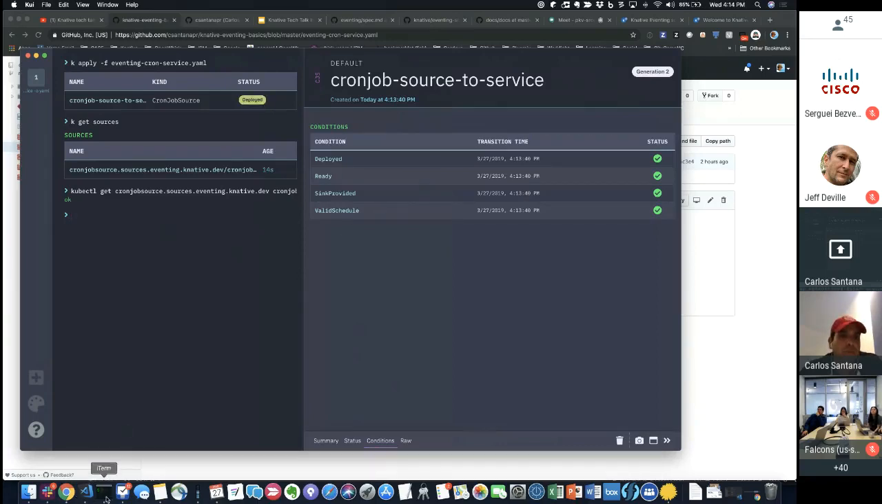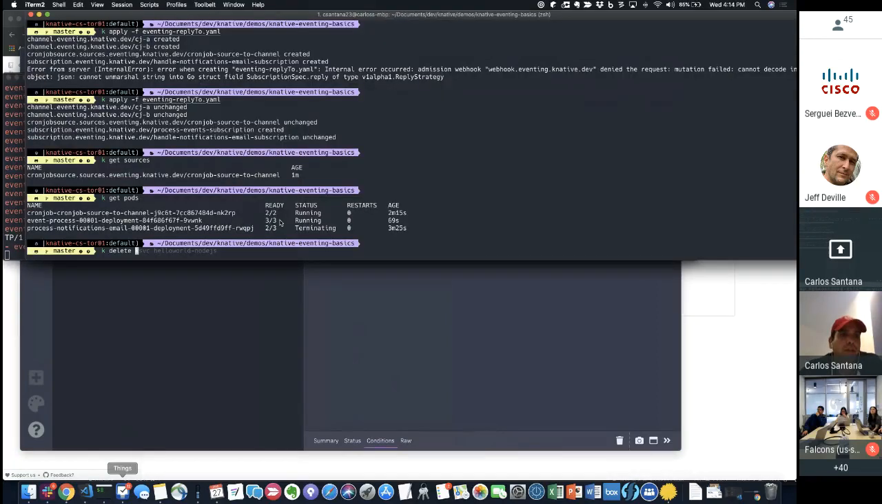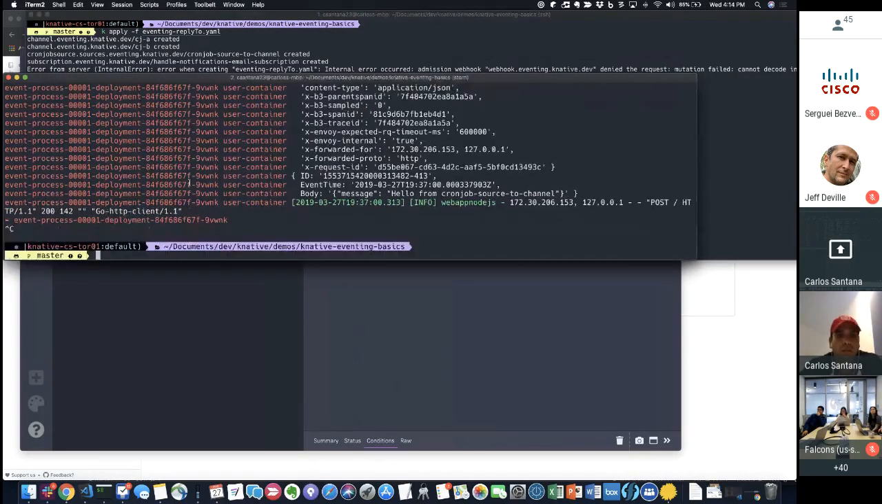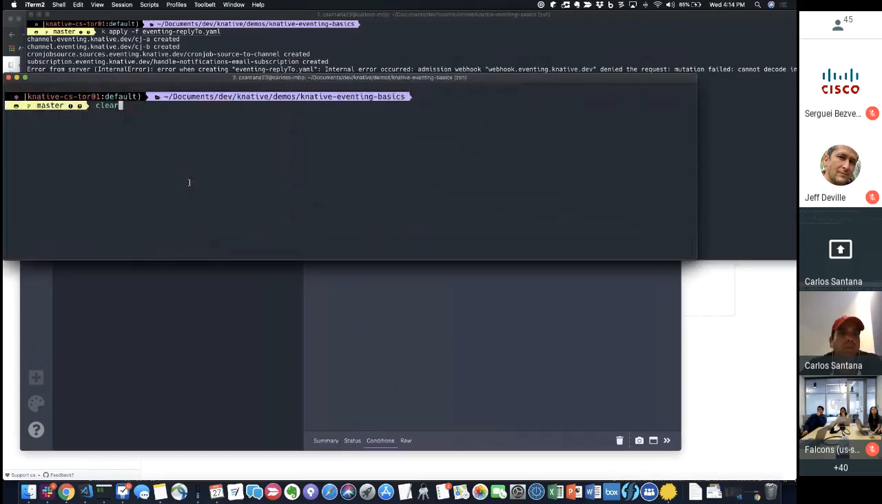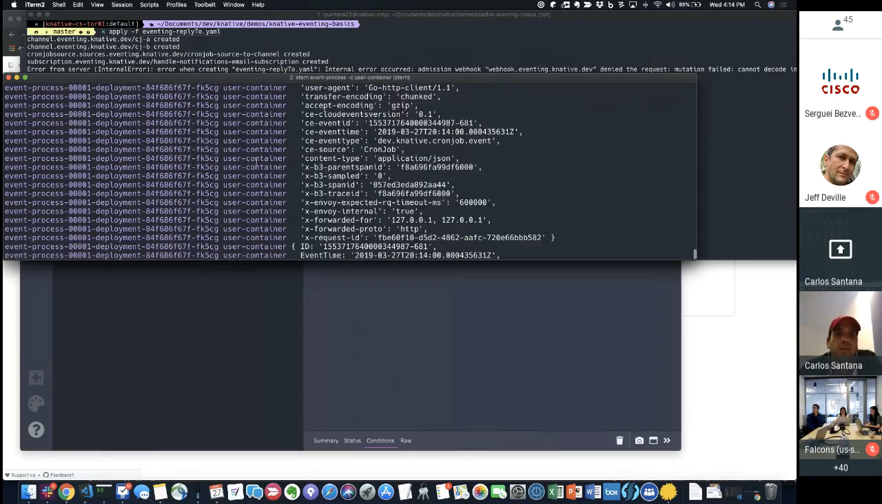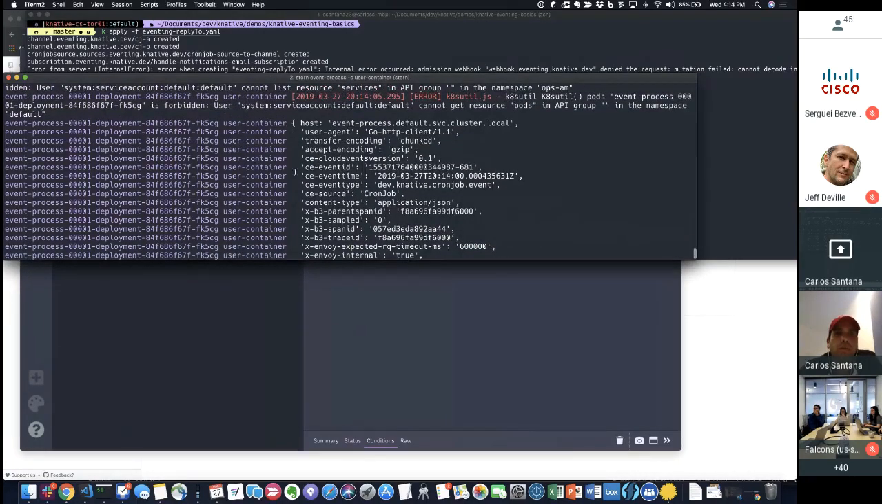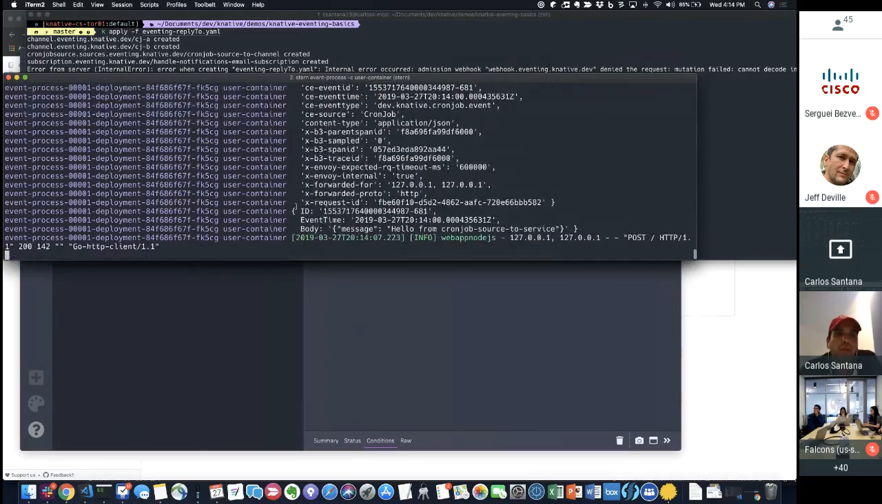So now I'm using a tool which I really like for Kubernetes, which is Stern. If I'm running Stern and I want to inspect the logs for the user container and follow those events, I can see here that my event display is just dumping the cloud event that is coming in. So every minute it will send me a message saying "hello from cron job source to service."